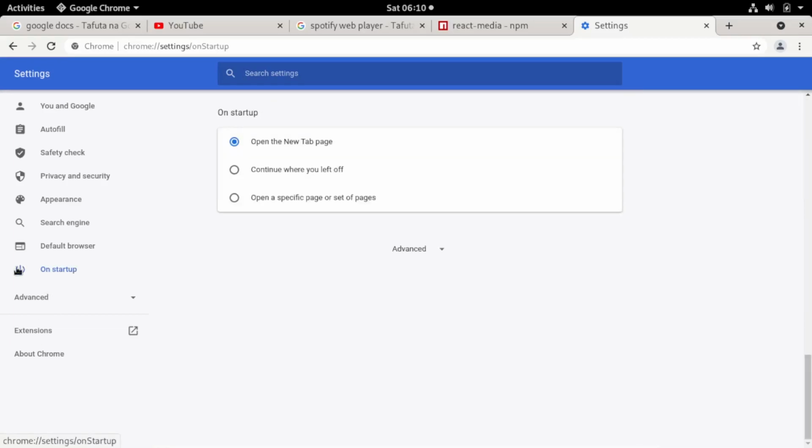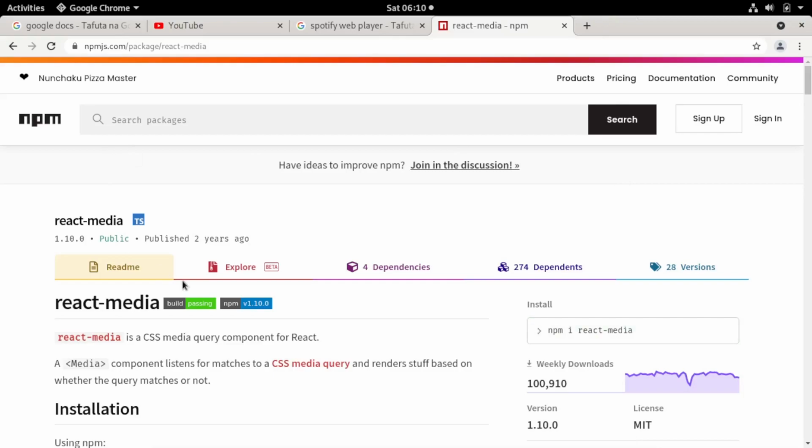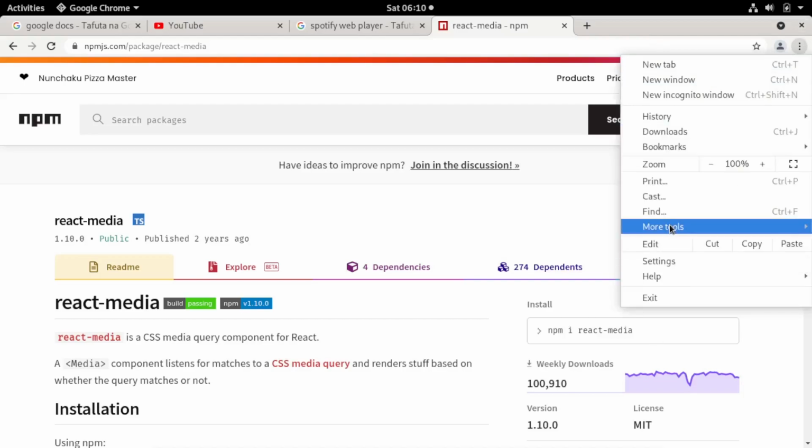When you click on it, it will be highlighted in blue. Then to enable your browser to automatically restore its previous session and continue where you left, you just select this option, and then you can close the settings, and then you will not be worried about losing your tabs when you close your browser.